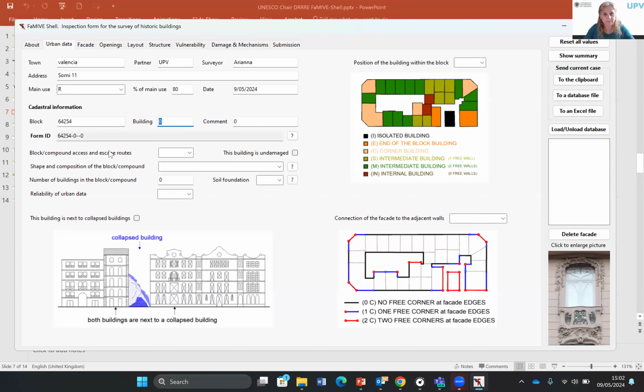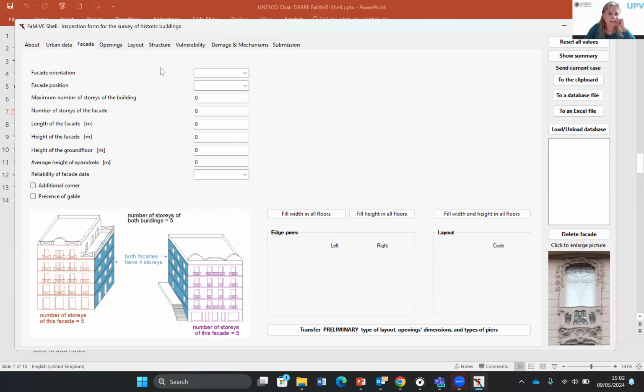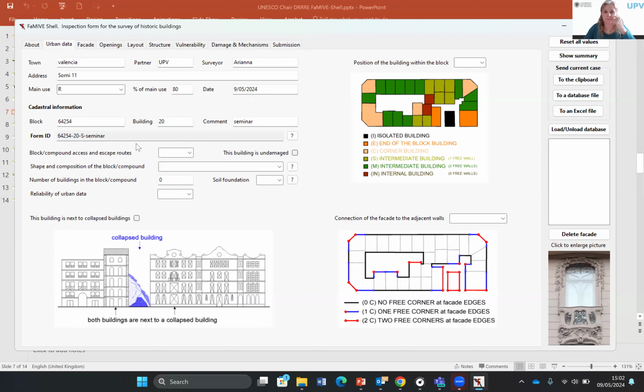The number of the block is 64254. Have you seen how the ID is being formed with, I forgot to say it before, the number of the block and the number of the building? If I add some comment, just seminar, and in the middle, okay, the orientation of the facade. This is the south facade. So here we have the ID.